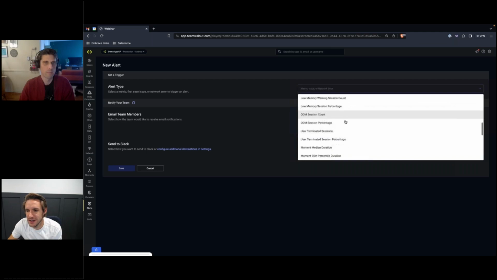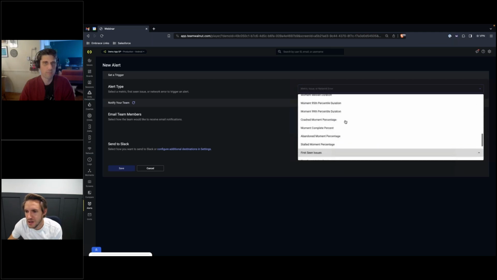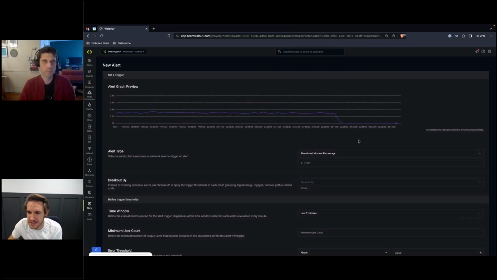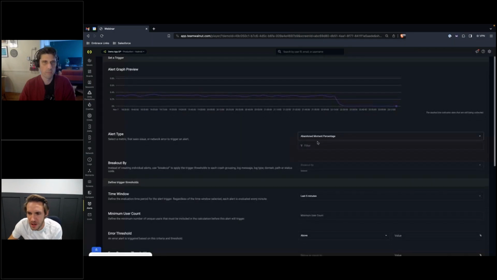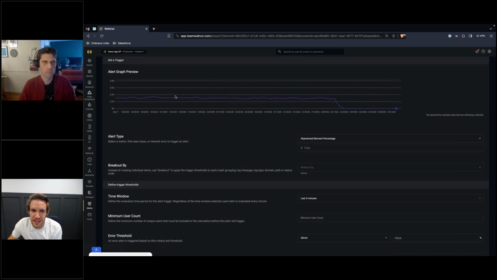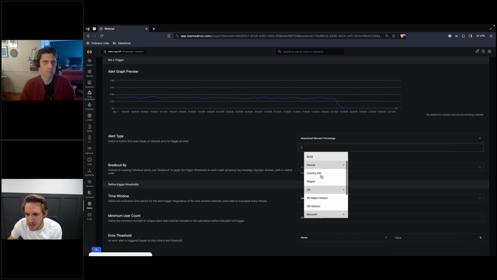What I want to take a look at and set an alert for would be abandoned moment percentage. So just like we saw, app startup was slow, and also we saw a lot of people abandoning. So what I want to look at is abandoned moment percentage. If I look at this graph, I can see just about 0.3% of users are abandoning. That's across all moments though. I want to get more particular.